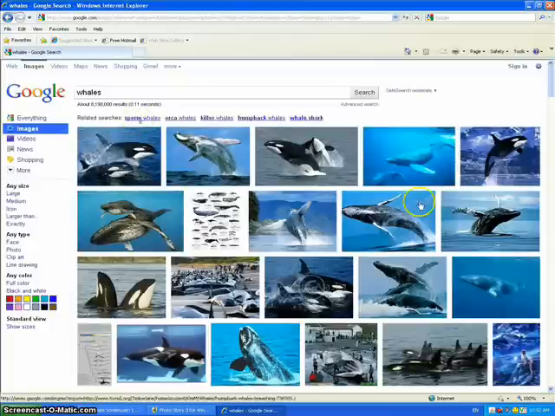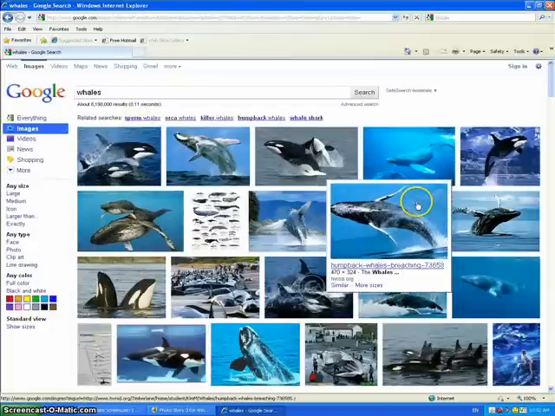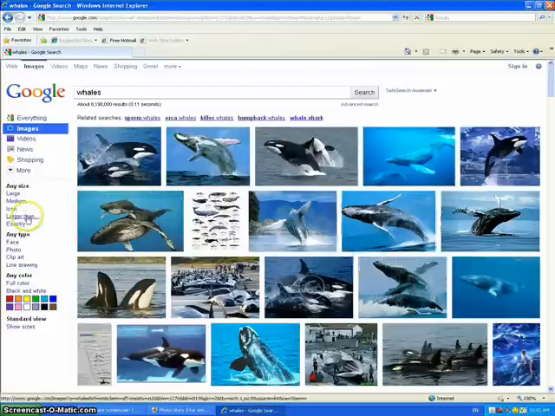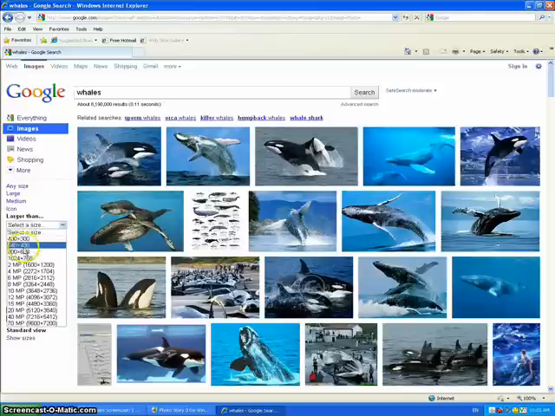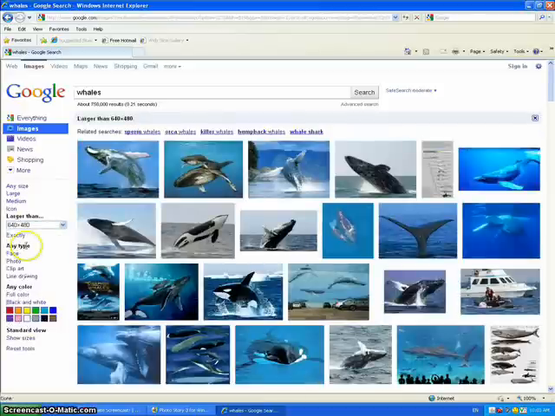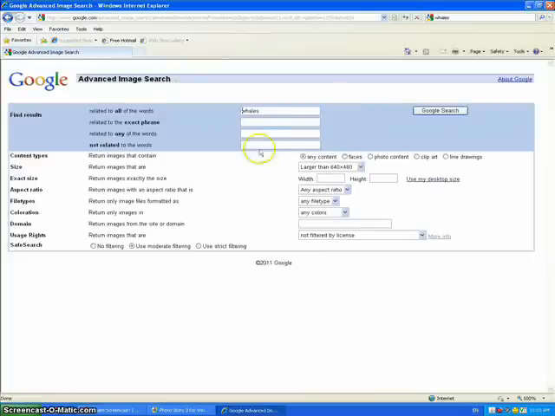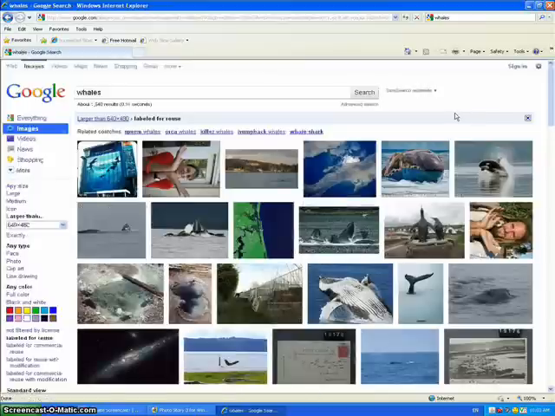Now as you see, I have a ton of pictures here, but not all of them are usable. The first thing that I want to make sure is that I have the proper size. So on the left hand column, under any size, I'm going to click Larger Than and make sure I select 640 by 480. Additionally, to make sure that I'm not using copyrighted images, I move over to Advanced Search, click that, go down to where it says Usage Rights, and make sure that it's labeled for reuse. If you select this, you can be sure that none of your pictures are copyrighted.